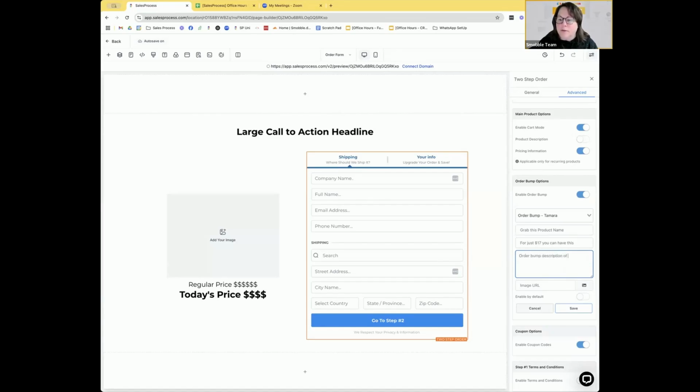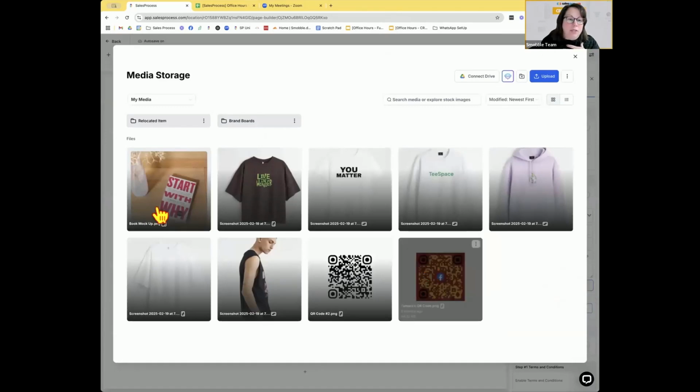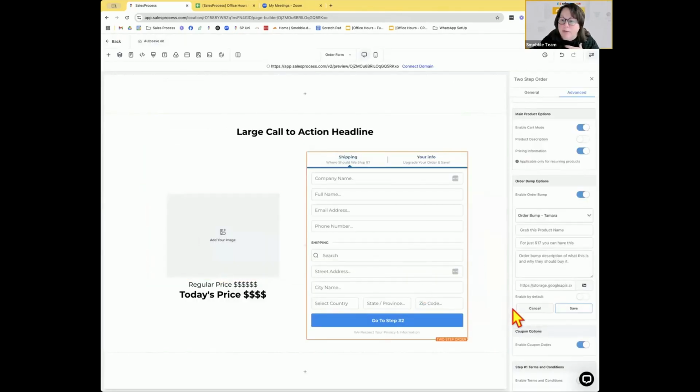Okay. So order bump, description of what this is. And then why they should buy it. Right. And then it always helps with conversions, especially if this is a digital product, if you have an image, a mock-up of what the order bump looks like. Maybe it's a mock-up of the front page of the cover of a workbook or something like that. But you can attach an image here, and we'll grab this as our image.